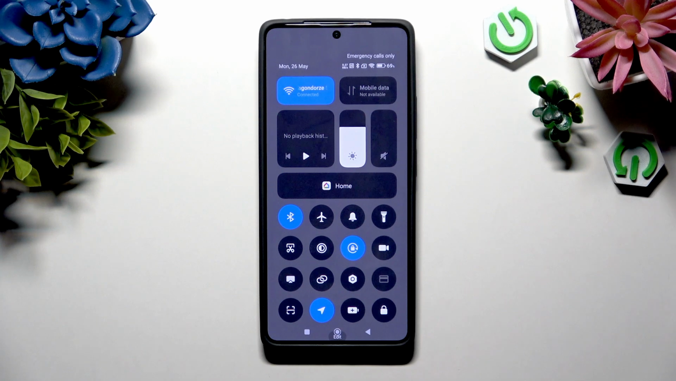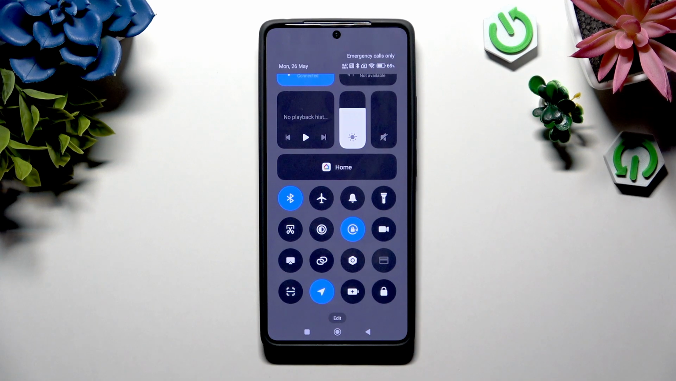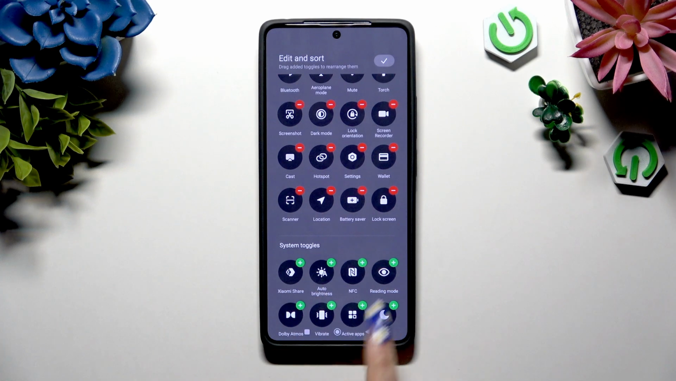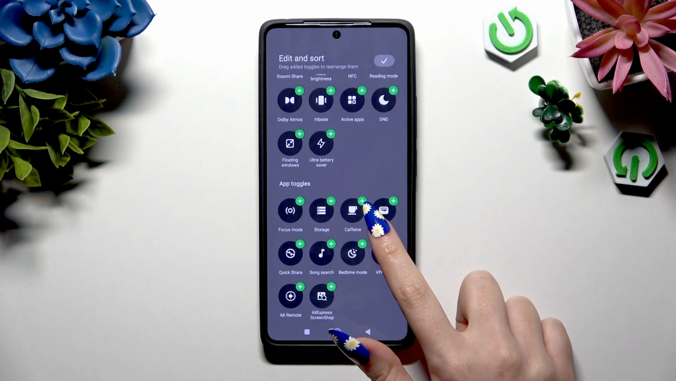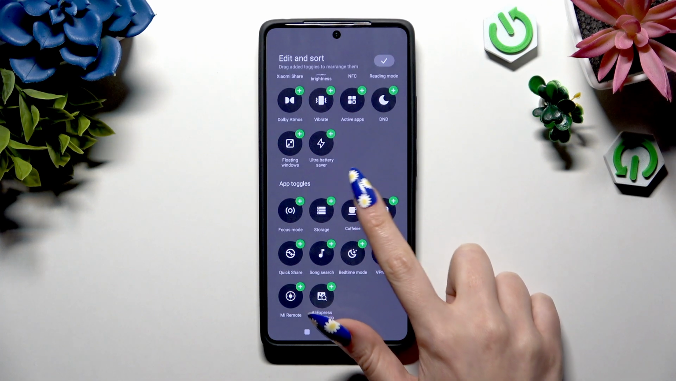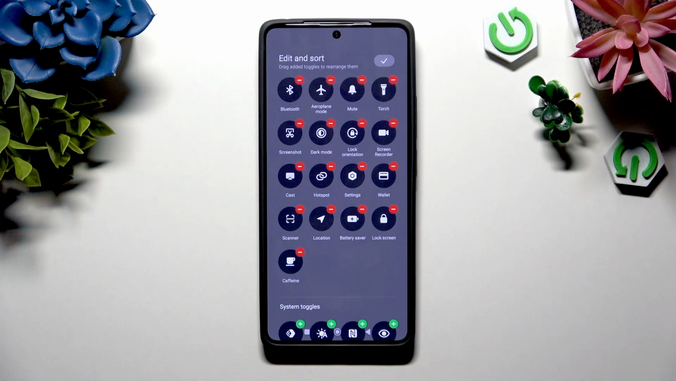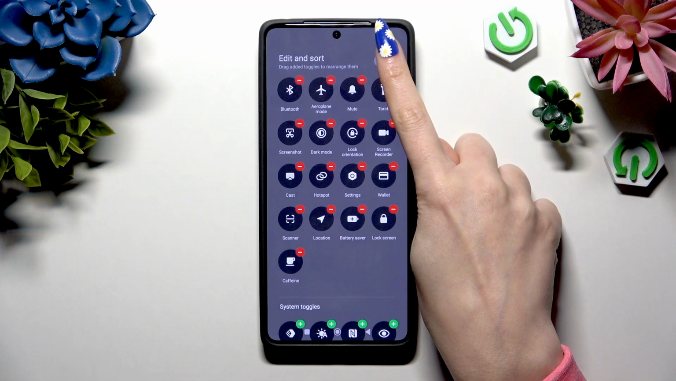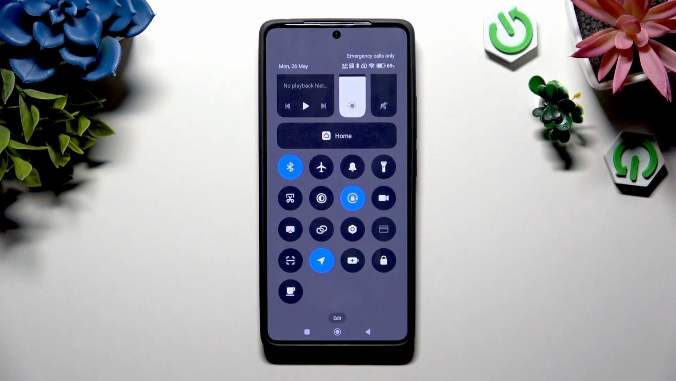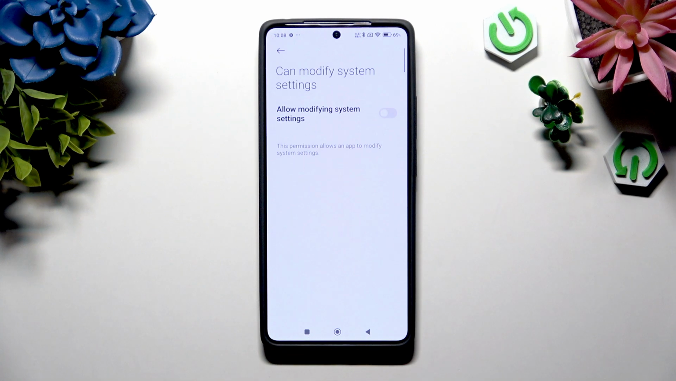Following that, in order to continue, you need to edit your shortcuts by hitting Edit at the bottom. Then look for Caffeine shortcut and click on this plus at the top right corner of it to add it to your currently used ones. When ready, click on this check mark at the top right corner and then tap on your shortcut.